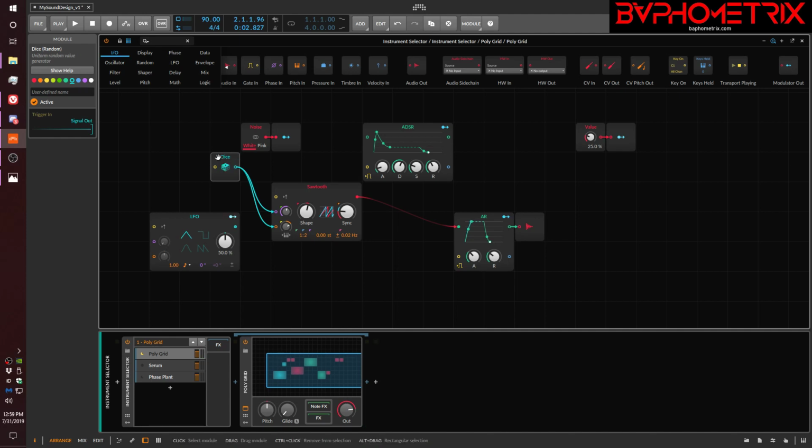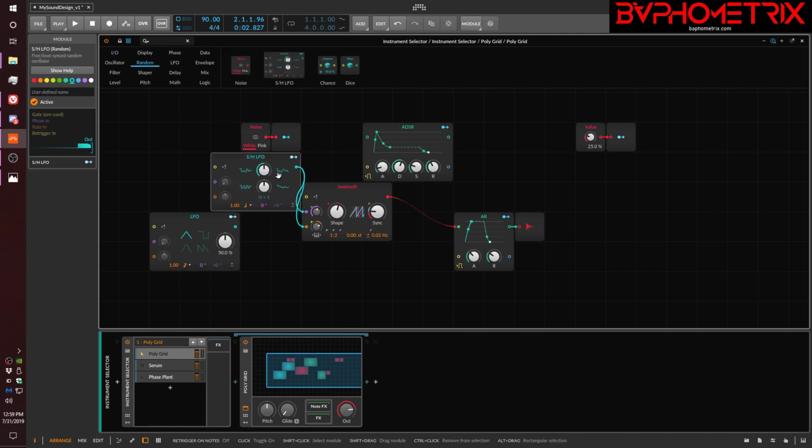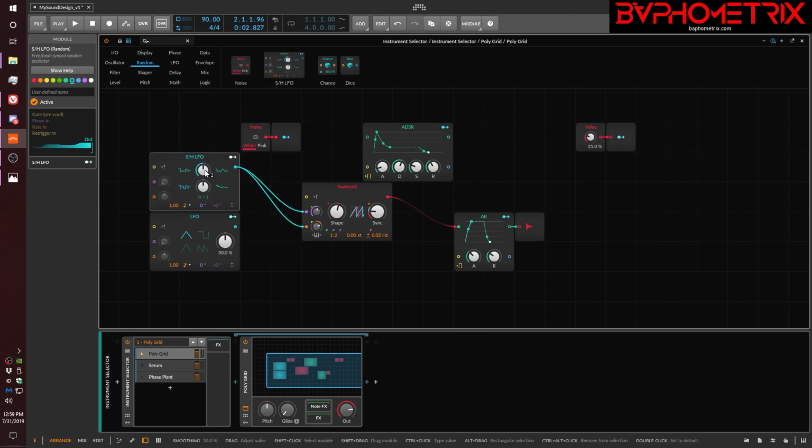No, I guess not. This is just completely non-touchable. But if I used a sample and hold instead, we can shape this randomness a little bit. Right now it's not super steppy. Let's make it really steppy. Let's make it not so steppy. Okay, so lots of fun things you can do.